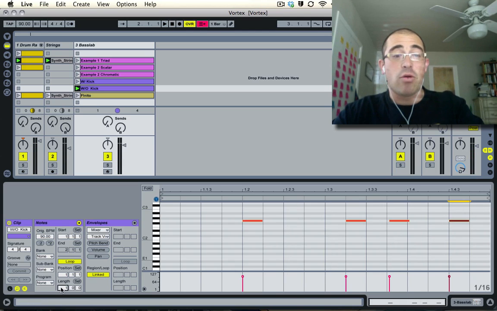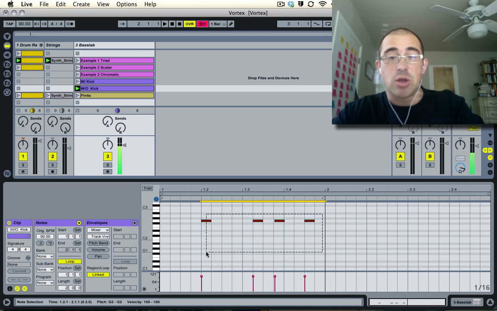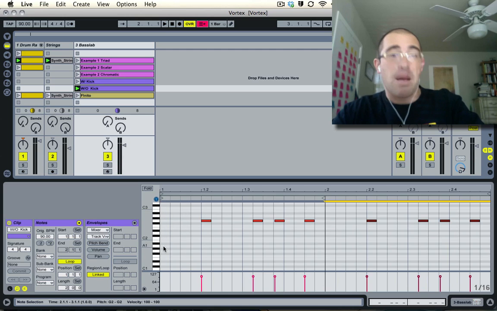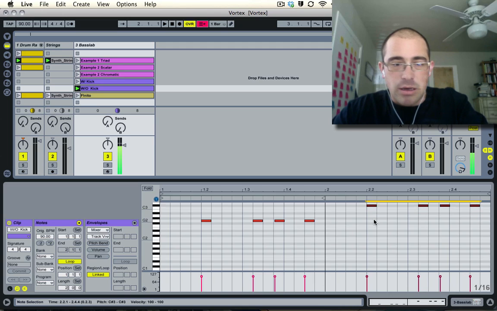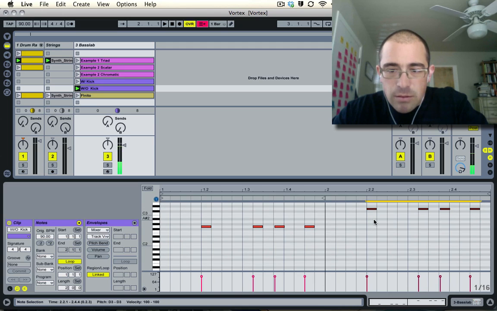So now the bass line is only playing when the kick drum is not playing. And that's going to give you a little bit of a different sound, right? So I'm going to go ahead and make this up to D right here.